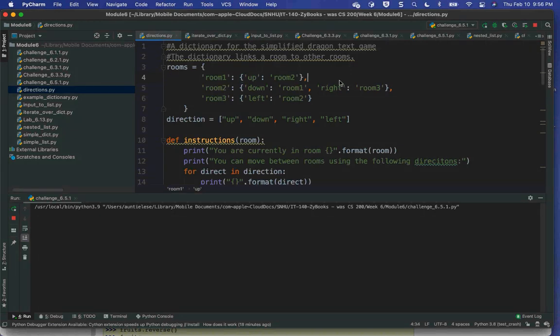So the way I structured this is for room one, there is a direction and what happens when I come from that direction. So for room one, I'm allowed to go up and that will get me to room two. For room two, again, room two is just a key. The value is in fact a dictionary, and this dictionary has more than one entry. This has two entries. If I go down, I'll go back to room one. If I go right, I will go to room three. That's what that says. So I have two move options here.